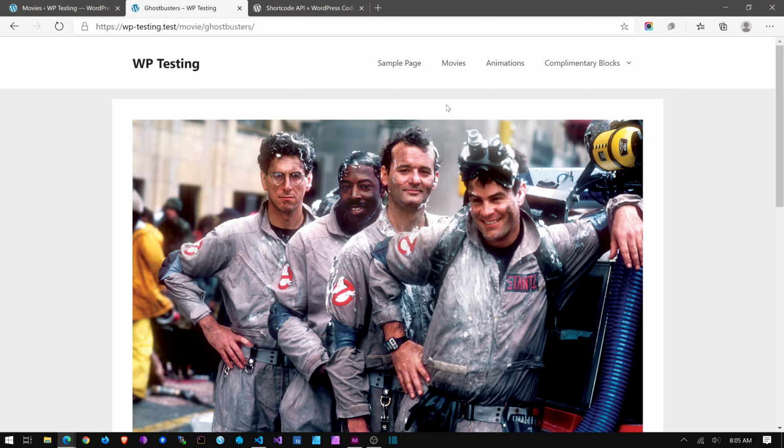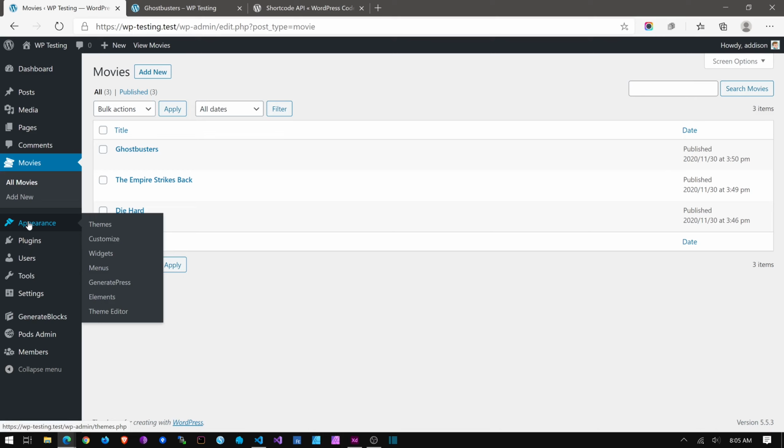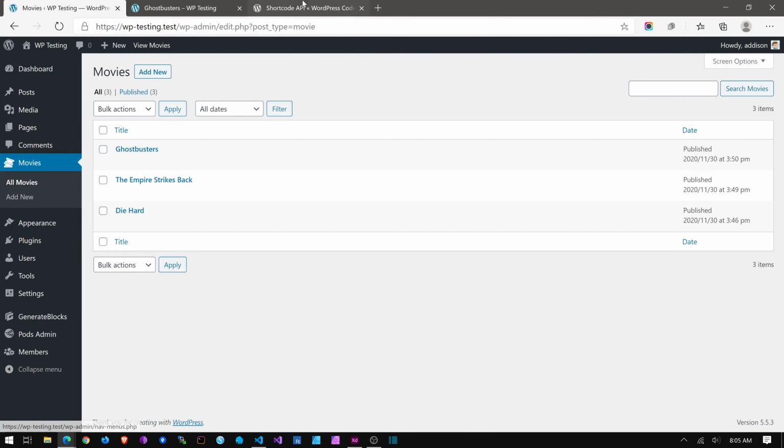Again, nothing fancy. I'm not going to do the loop or anything like that. Just some little things that you can do to insert dynamic content, mainly in a GeneratePress heading. I've seen this pop up in the Facebook group a couple of times.